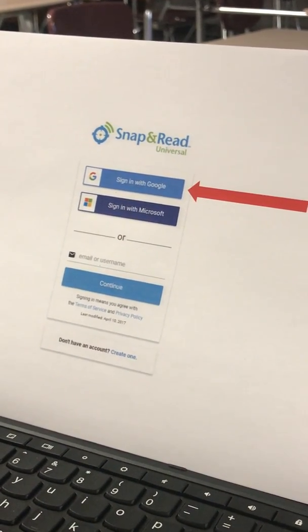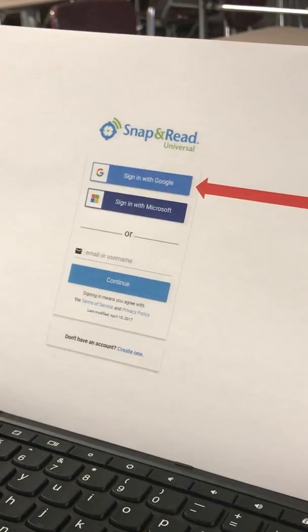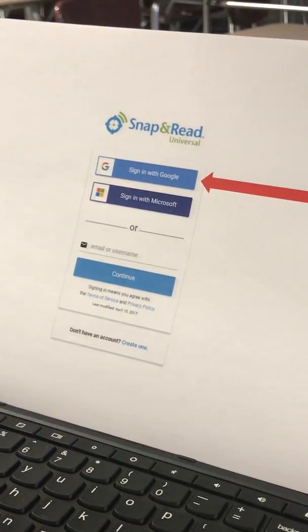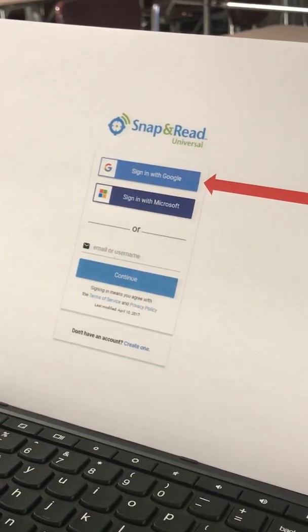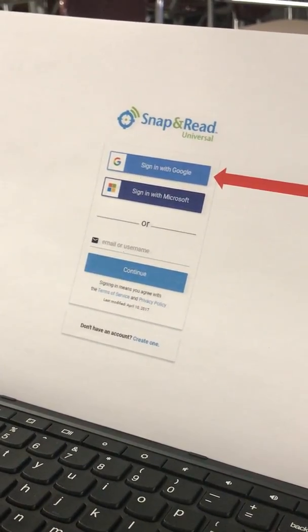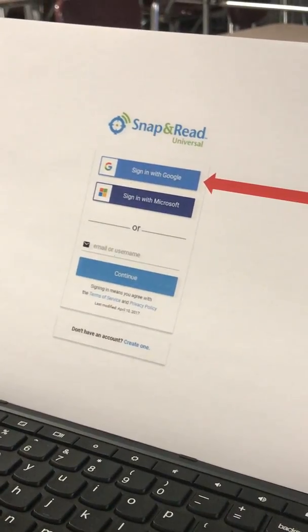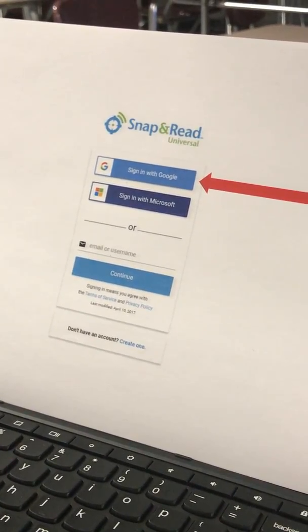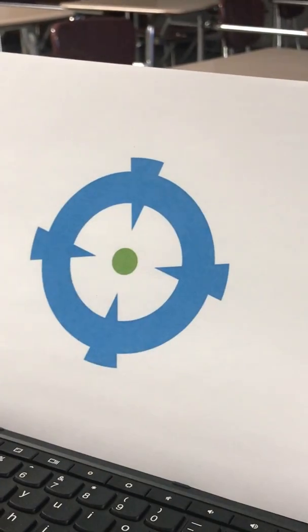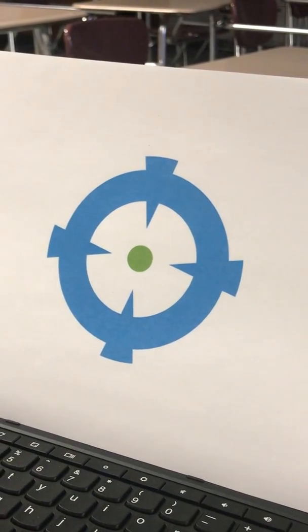So once you click on that, it should give you at least your student account, but if you've ever signed in just with your own personal Gmail account, it'll offer that one too. You have to sign in with your student account for Snap and Read to show up. So go ahead and do the sign in with Google, and then what it should do is turn to blue. So I've made the symbol big again so you can see what it looks like.